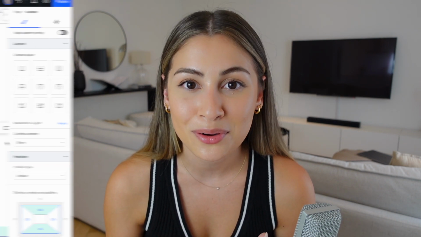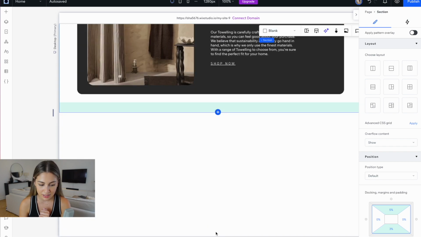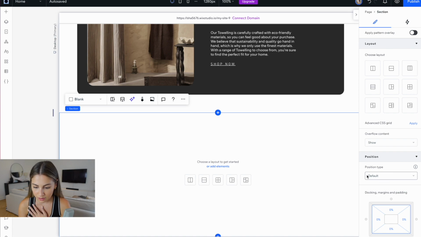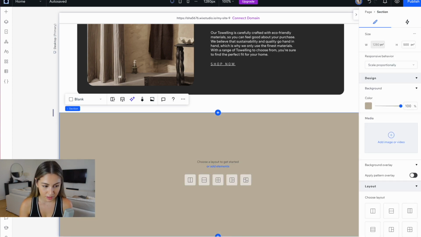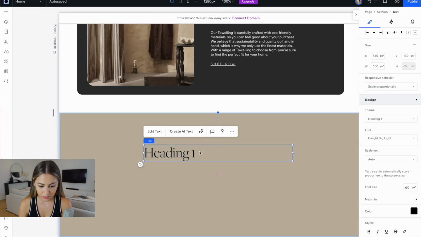I'm now going to go into Wix Studio and show you how I make my own version of that in the platform. So I'm going to create a new section, and to do that, all I need to do is scroll to the bottom and you can see this little blue plus, and I'm just going to click on that to add a section. And let's make this section color beige. I'm going to add some text in there. So let's drag that over.